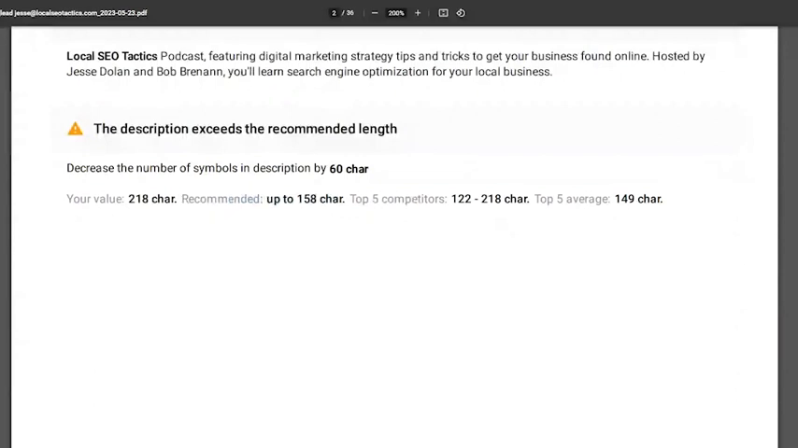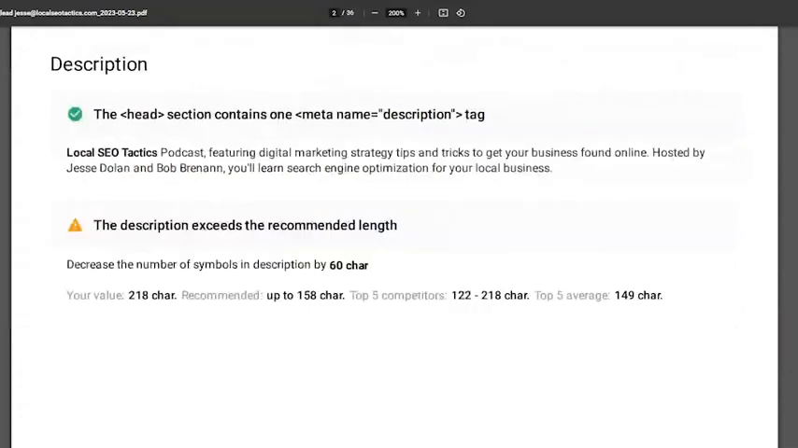We have 218. They recommend on this audit, our audit, I should say. I keep saying we or they, but it should be we. I recommend up to 258 characters. Top 5 competitors are between 122 and 218. Average is 148. Not super concerned about that.